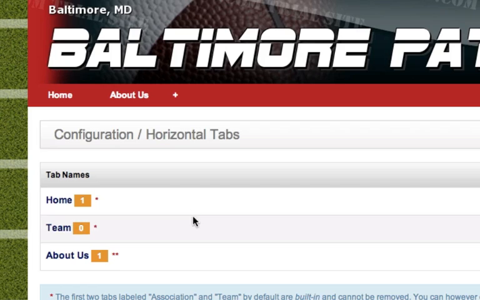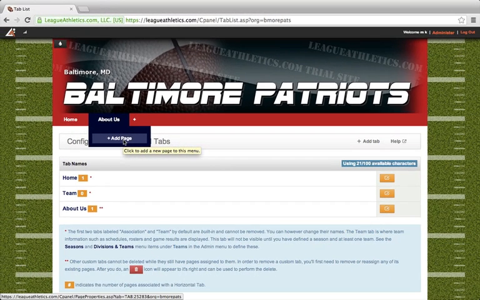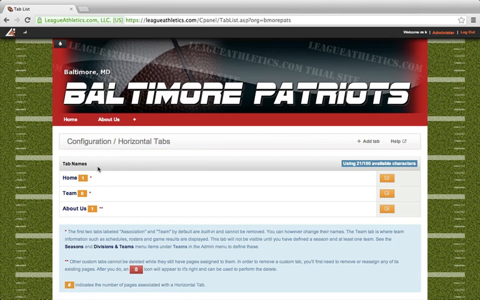Now when I do that, you'll see the About Us tab appears up here in the top horizontal navigation area. And underneath of it, I have this option to add a new page. Now one thing to note is that when you create a tab, one page is automatically created with it. So down below here in the horizontal tab area, this is the administrative page for all of the tabs that you've created. So you'll see that our About Us tab has one page underneath of it.